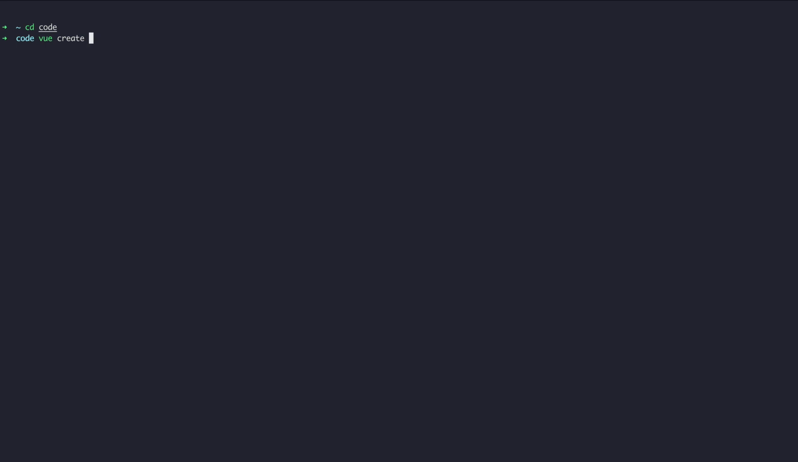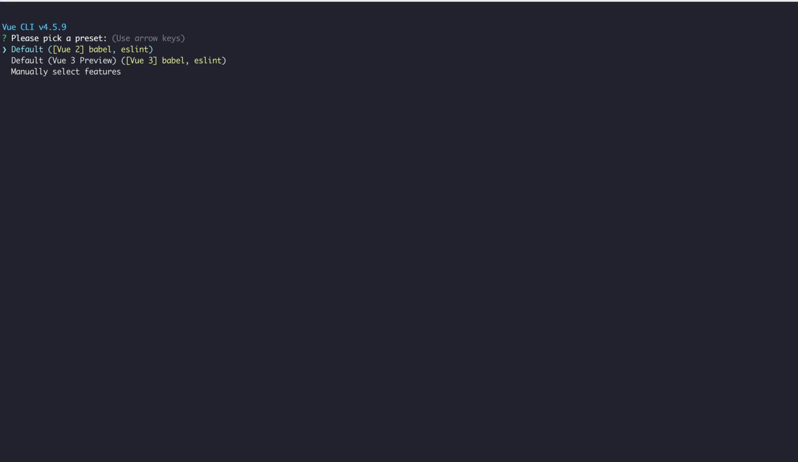Since I want a new folder to be created, I will pass my project name here to the create command. Feel free to choose any name you like. I will call mine vue-school-forum. Now that the process started, you will go through a list of questions that will help you configure the application details. The first question will ask us which preset we are going to use.